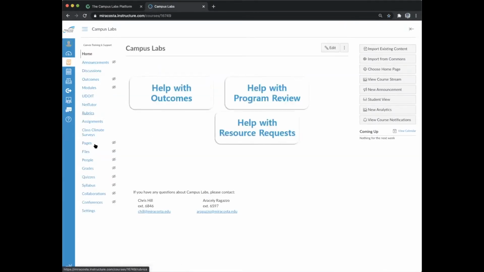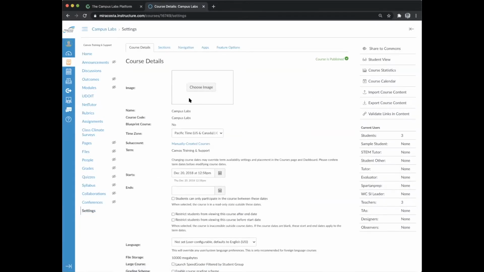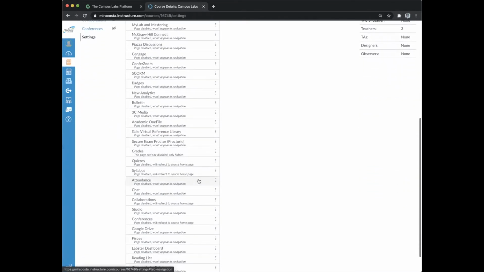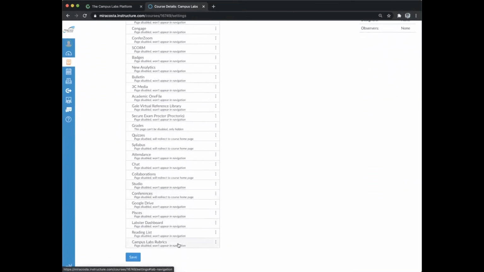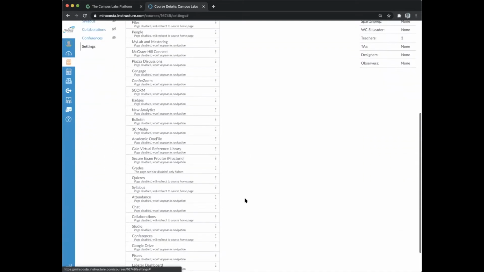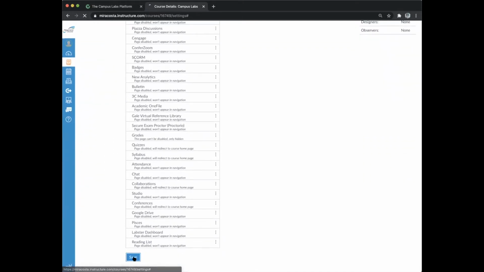On the left-hand side, go down to your settings, and we're going to go to our navigation tab. We're going to scroll down to the items that are disabled and find one that says Campus Labs Rubrics. We'll click on the ellipsis and hit Enable. Make sure it's showing up here at the top of your enabled items. Scroll down to the bottom and select Save.